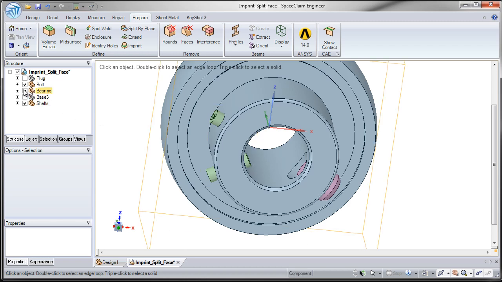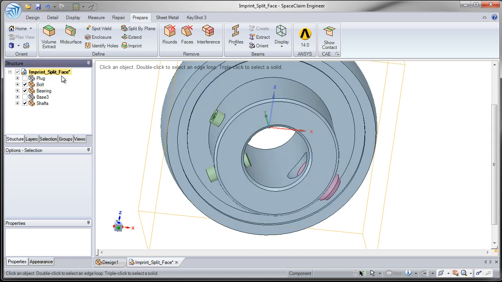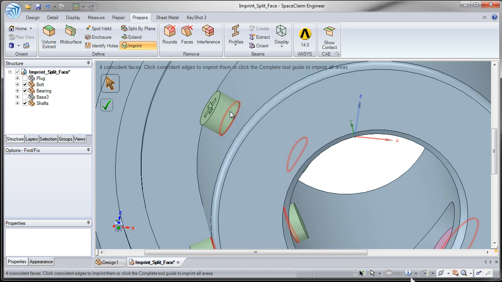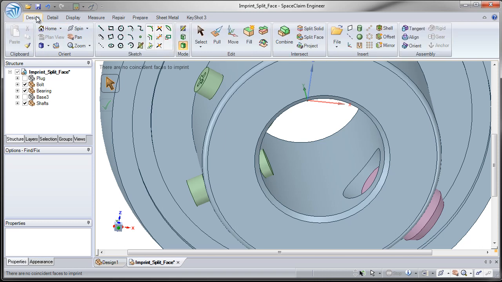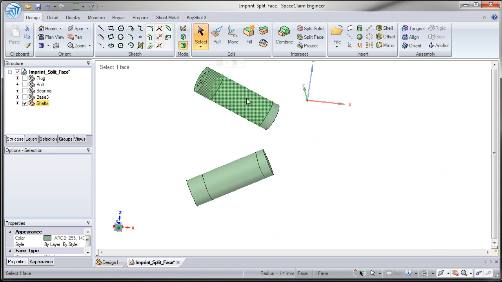If I hide this bearing, notice there are no lines or imprints on this green face. If I turn the bearing back on and click Imprint, what it's doing is imprinting the edge of this blue face onto the green one. Now what this will let me do is create a continuous mesh, or just have the same area faces on each model. So just to show you, if I go back to the Select tool, this green part here has been split into different sections.